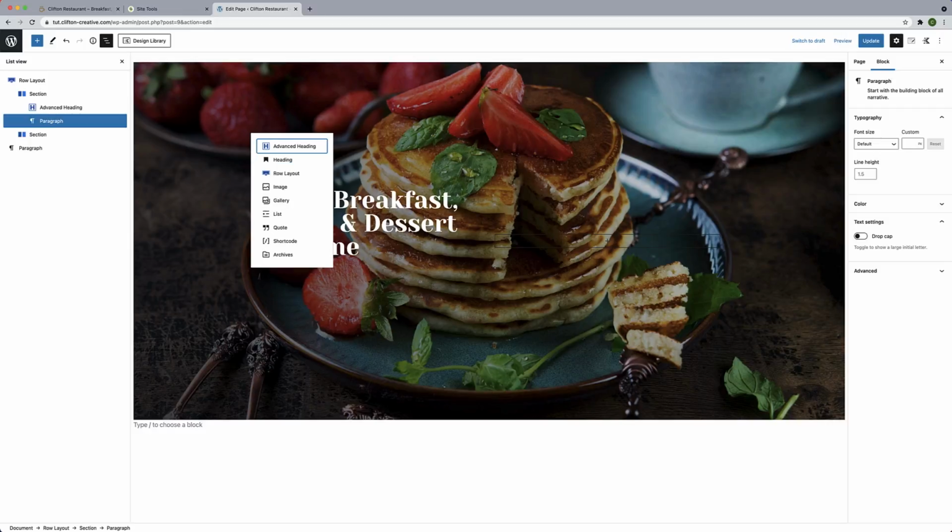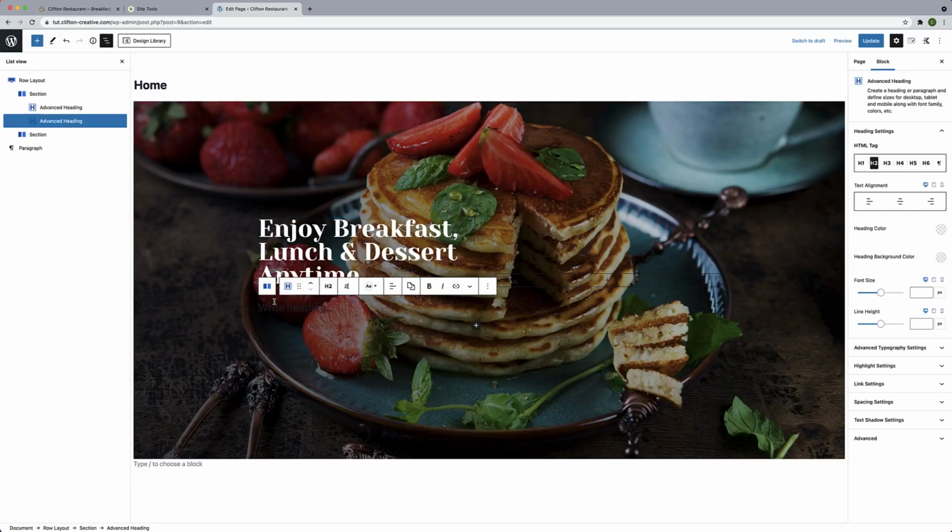We're going to do a slash, and I want an advanced heading again. And this time, this is just going to contain some dummy text. Now, this is still a heading, so I want this to actually be a paragraph. And this is what I love about the heading tool that Kadence Blocks offers. I can go ahead and select this and make this into a paragraph, right?